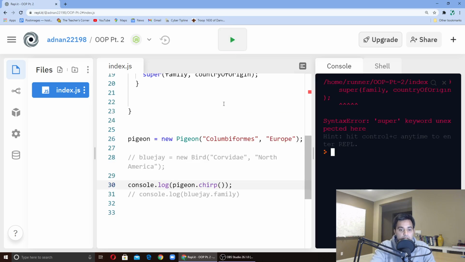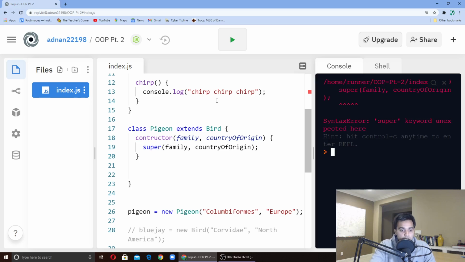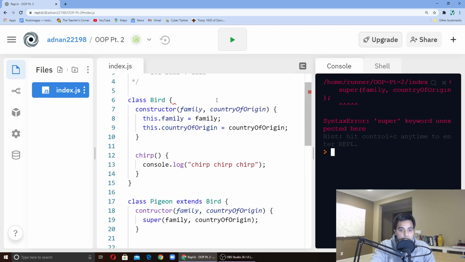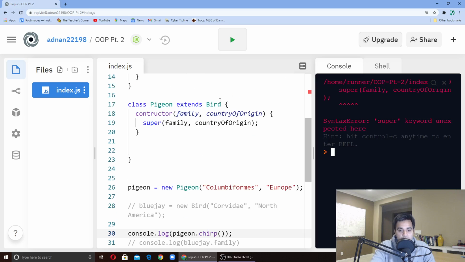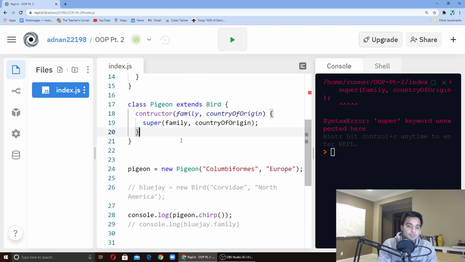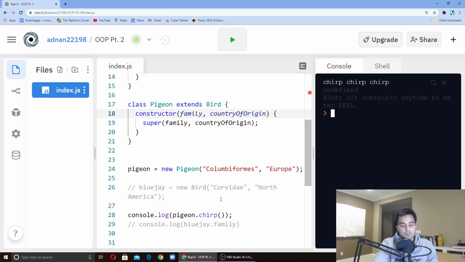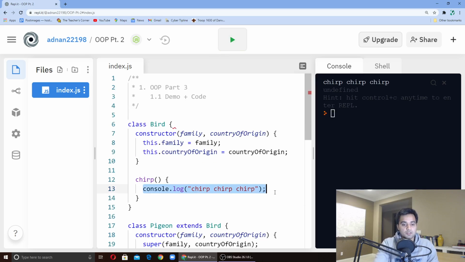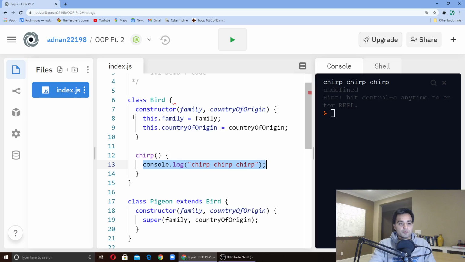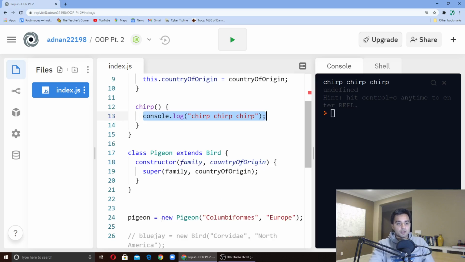Oops, super keyword is unexpected. Well, I'm extending it, so that should be there. Super keyword. A lot of times I do need to go on Stack Overflow or something to see this. Oh, I didn't spell it right. Constructor. Okay, there we go. So I did pigeon.chirp, and as you can see, it actually invoked the parent's chirp method. So this is basically inheritance. The kid gets access to whatever's in the parent.